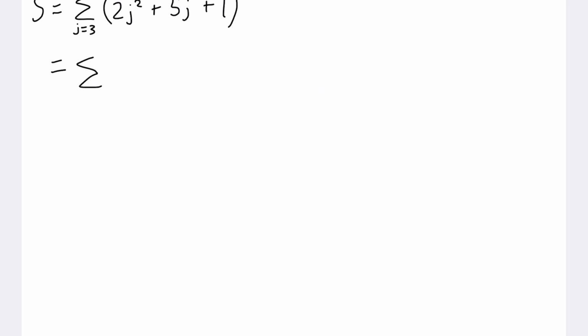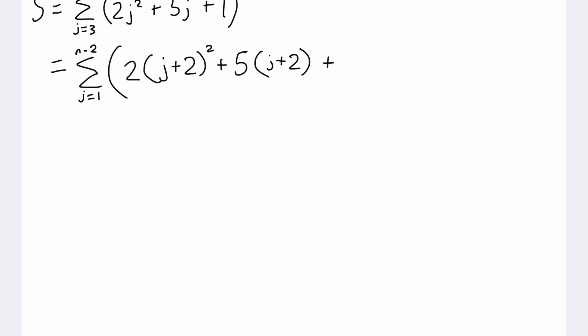So I'm going to do something similar to the previous example. J is going to be 2 less than it originally was for the actual values that it takes on. But then in the expression, we're going to add 2 to J to counteract this. The result will have the exact same numerical value, but just be more convenient to work with.